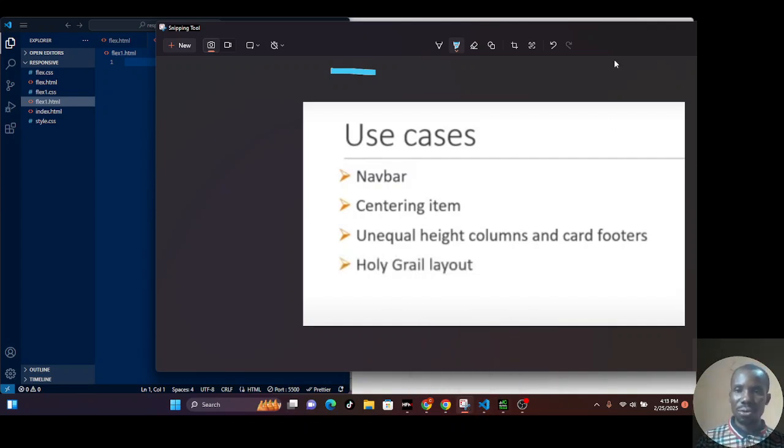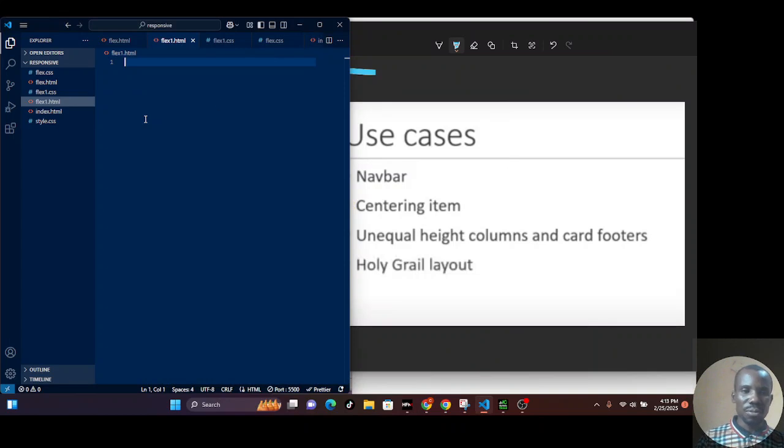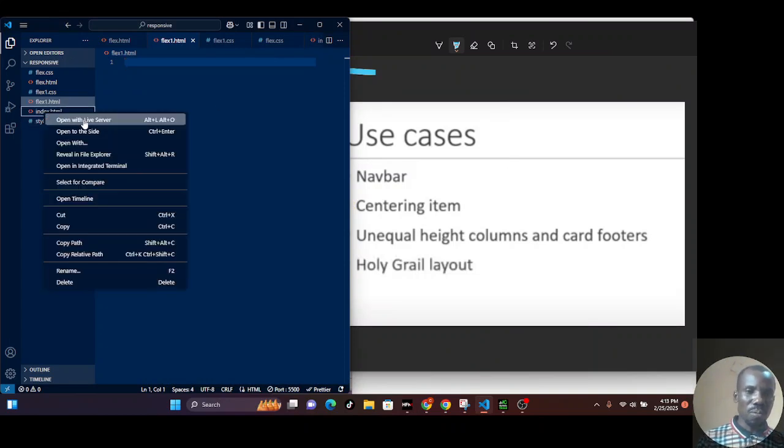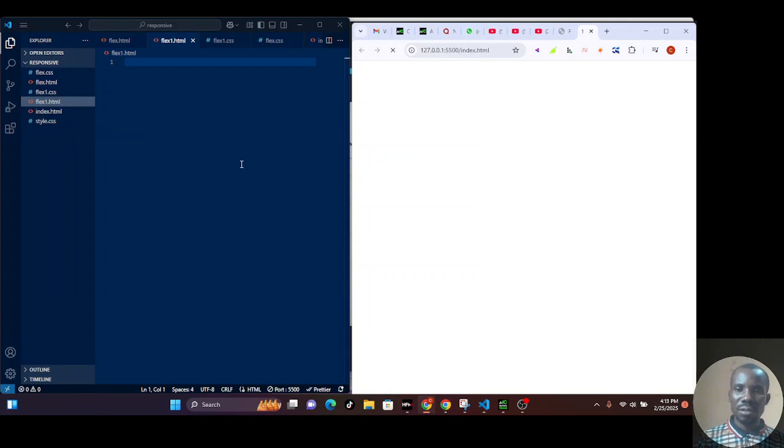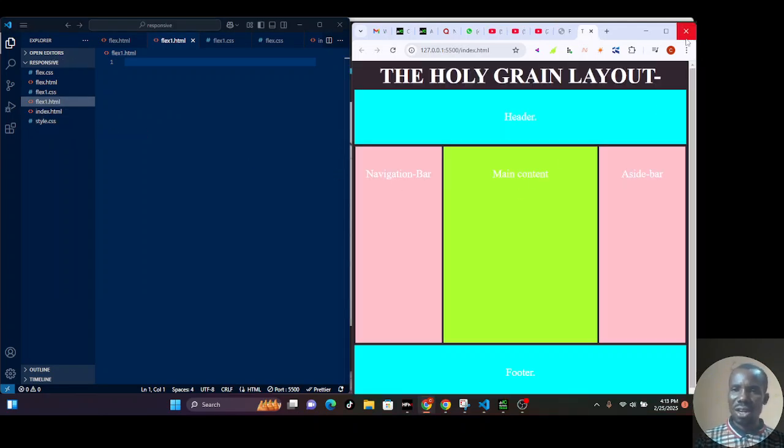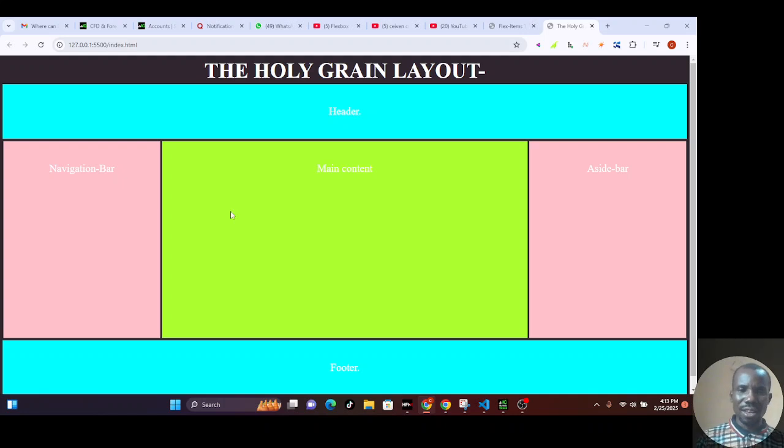Let me just give you a sample because it's important that I give you a sample of this holy grail layout. Okay, let me open index.html with Live Server. Yeah, a sample something like this. Okay, where you have your complete website, and you have your header, home page, about us page, and the rest of them, and also you have your sidebar, and you have your main menu, and you have your footer. So creating something like this, which is a complete website skeleton. How do you deal with that using Flexbox?